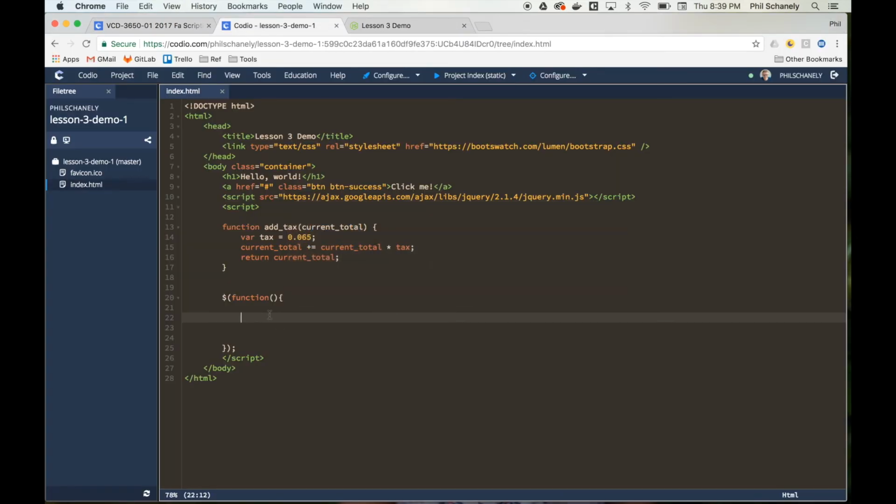So over in here, we would call add tax, which is the name of the function. Add tax expects a value represented by current total. So let's imagine that our cart's total is $5.99. So $5.99 is what's going to be passed in for the current total, and we're therefore going to add tax to current total and return the new total.